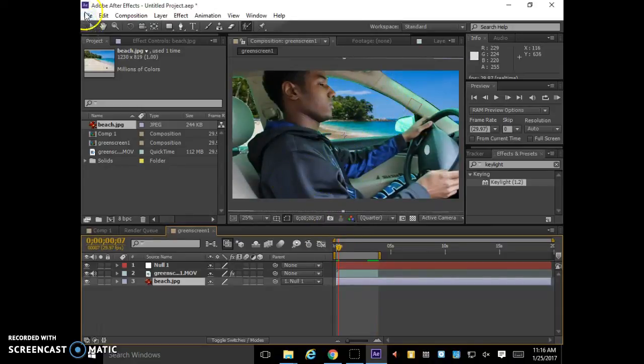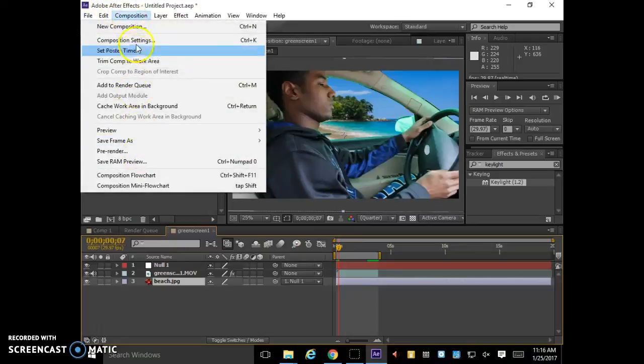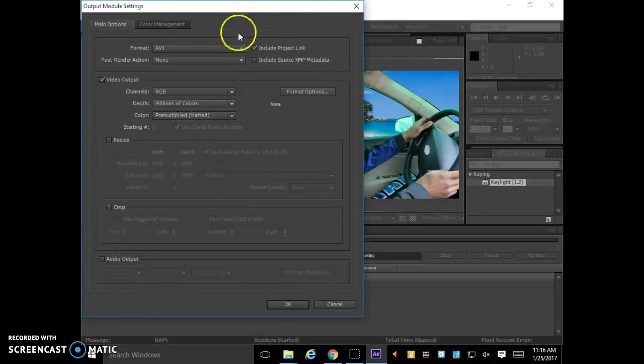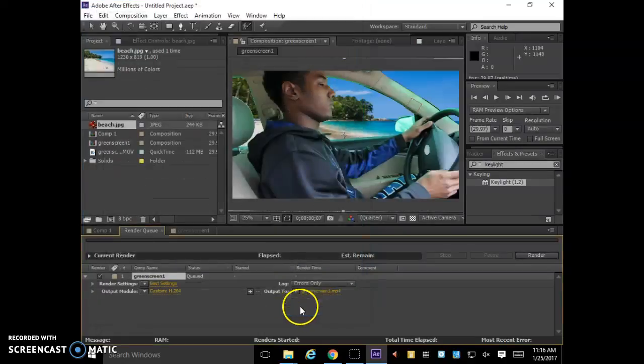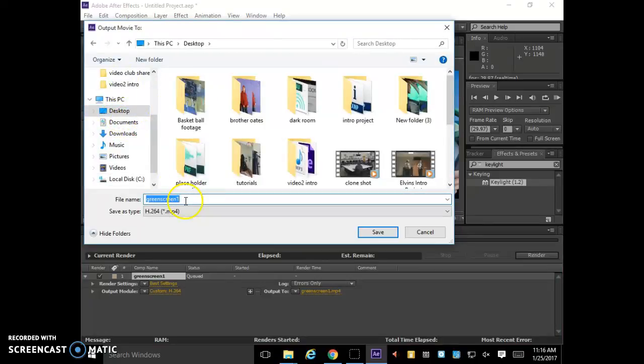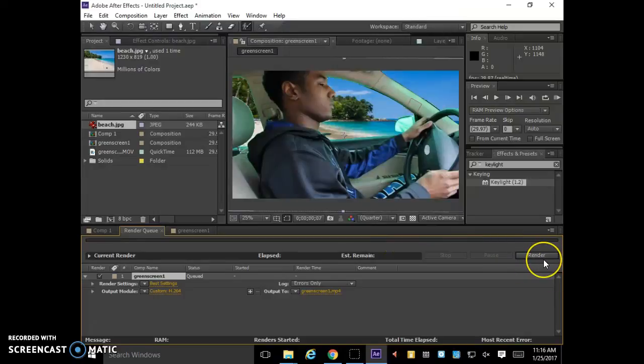and you need to export. So, composition, add to the render queue, and we're going to select the lossless, and do H.264. If you need the audio, click on that. Click on green screen 1, or the name of your footage. Put it on the desktop. Title the footage something, save it, and then render. And that's how you process your green screen footage.